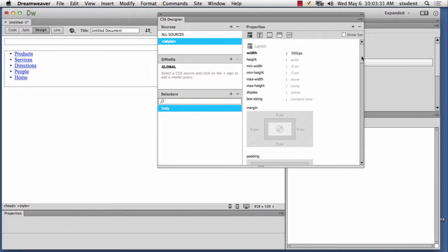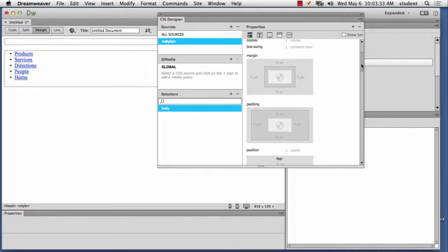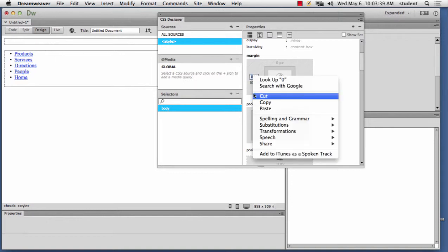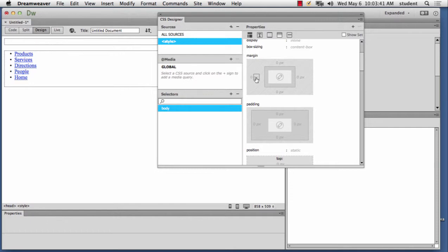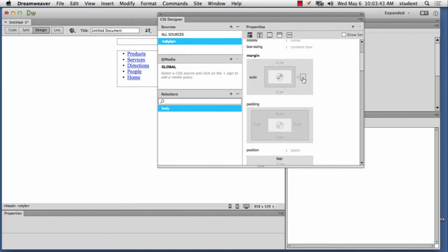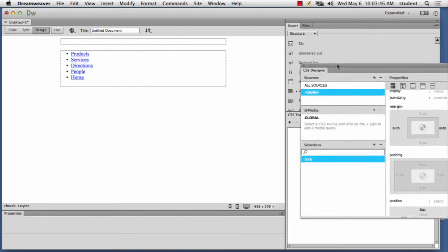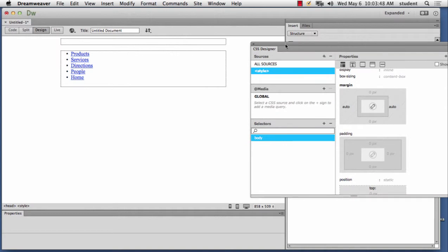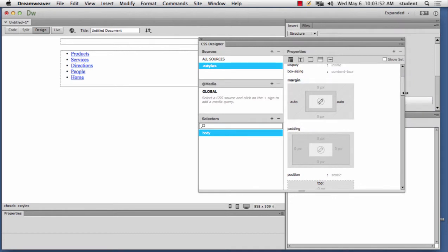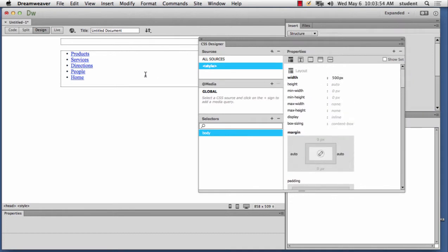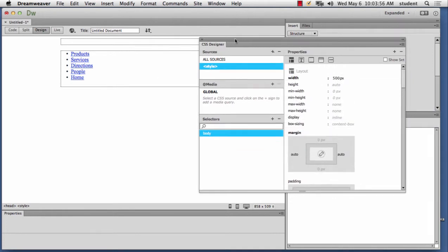And how did we center it? Margin of auto, right? How do I get auto to show up here? Oh, click here, auto, auto. There we go. I'm sorry, my screen isn't very big. So again, I made the body 500 pixels wide, and auto, just so that I have it in the center.